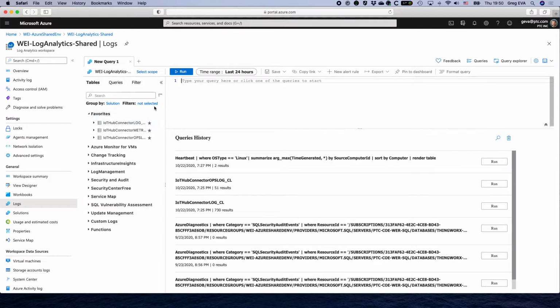So here you can see I've already favorited a few items here. And these are just because that name that I gave it in the custom logs is important to keep in mind, that that's what I'm going to build into the log analytics queries here. So here I have the IoT Hub Connector log, metrics, and ops log. So let's just do a query for IoT Hub.